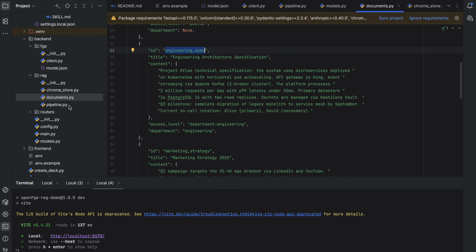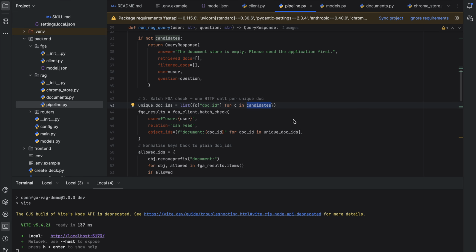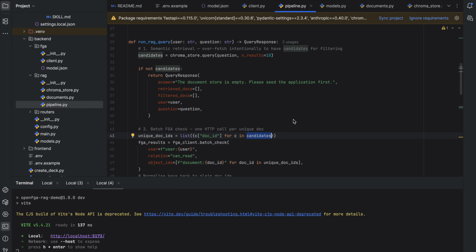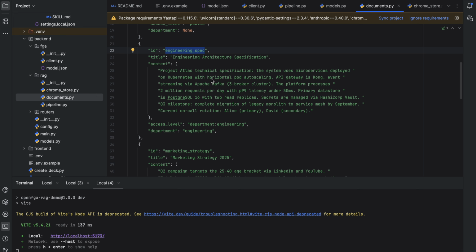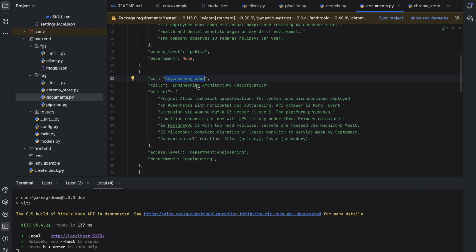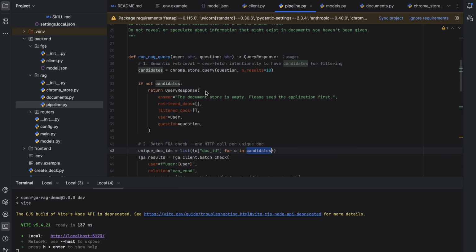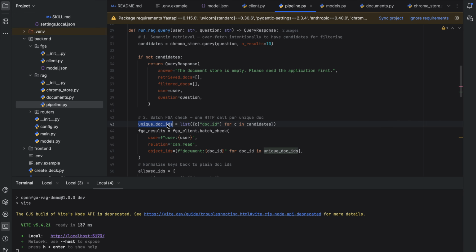I'm not going through the entire code, only the specific part that has this logic. The pipeline is the RAG pipeline. As I said, I used synthetic documents, and these are the document IDs. I embedded these documents into a local ChromaDB. In the run RAG query function, I'm passing the user and the question. Then from the Chroma store, based on the question, I'm getting the top 10 results into the candidate documents. Then I'm getting the unique doc IDs.